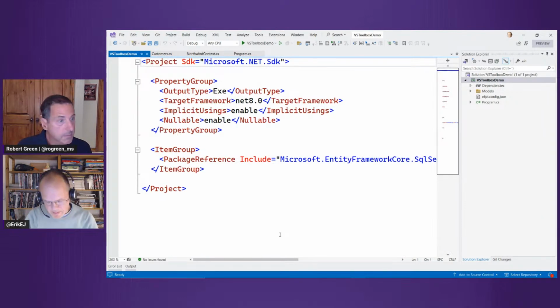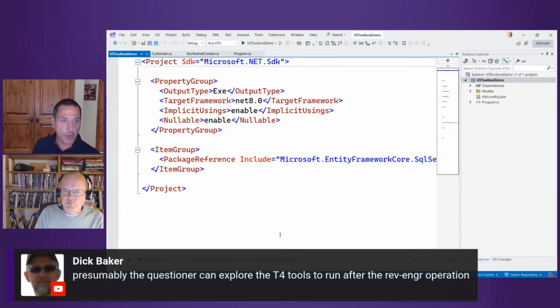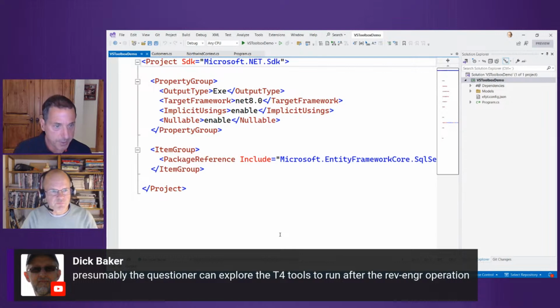I don't know if there's any more questions relating to the extension. Not at the moment. Actually, okay. Dick has a question about T4. What T4 tools can you run after reverse engineering?